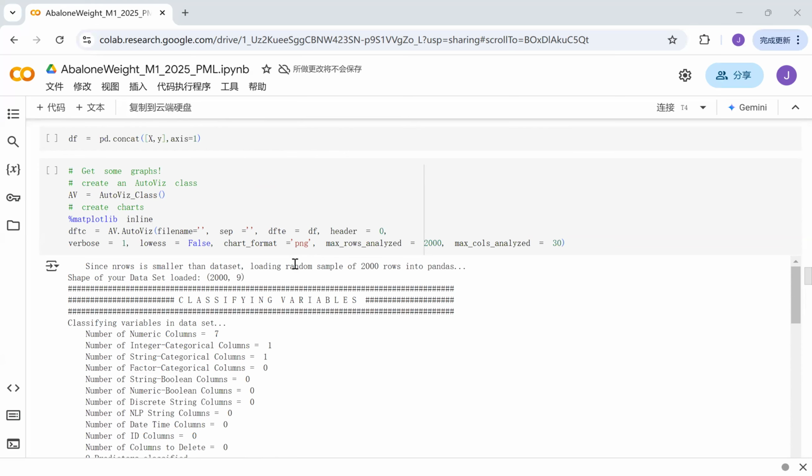And for this part, let's see the AutoViz. This code uses AutoViz to automatically generate exploratory data analysis for the dataset DF, creating charts like scatter plots, correlation heat maps, and box plots to help identify patterns, trends, and outliers.